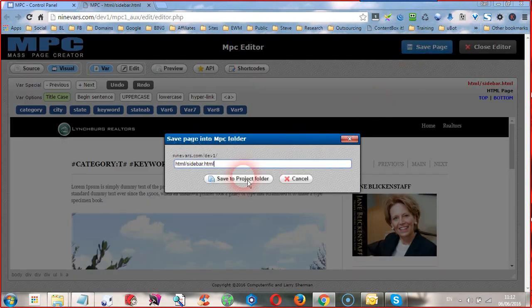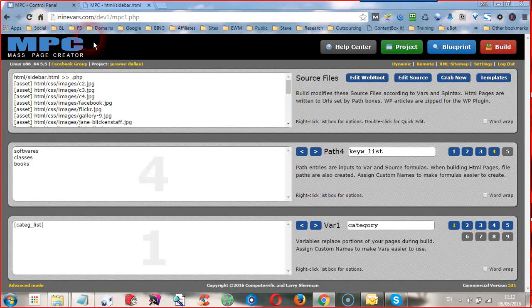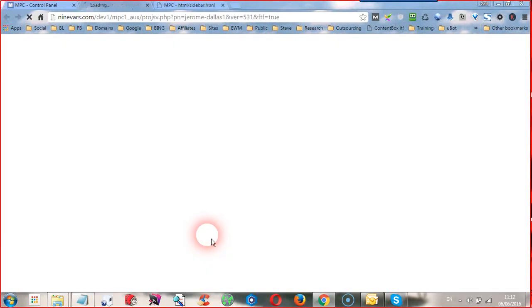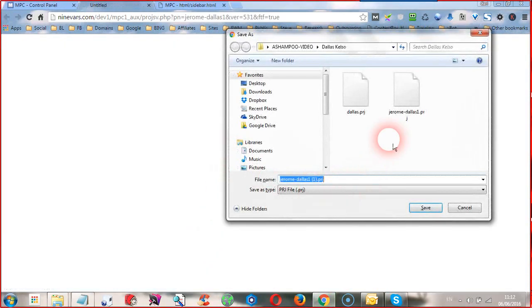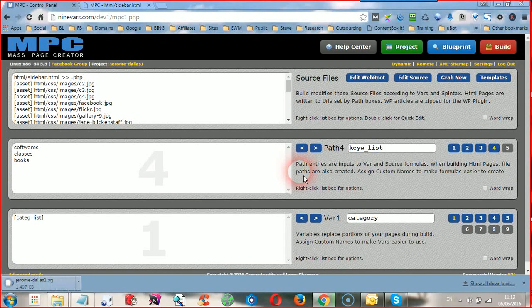So I'm going to save this, and I'm going to continue editing for now, but I'm also going to save this template because we made some good changes on it. Select this and override it. Yes.